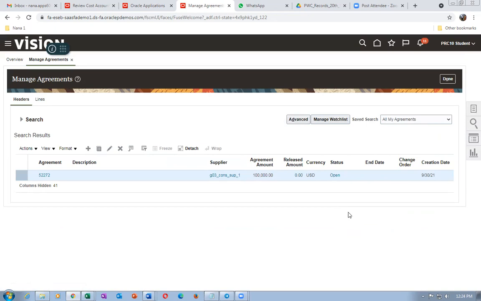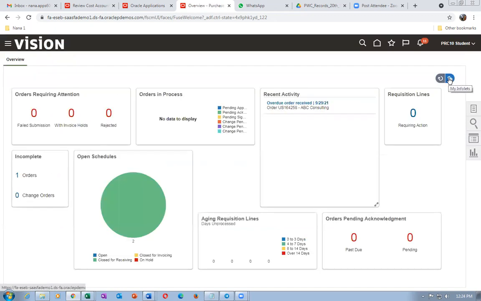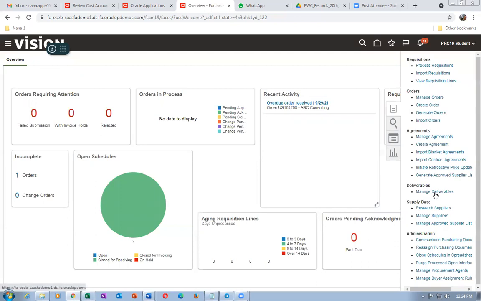It's open. Now we will create a consignment order against this agreement. We'll go there and then create a consignment order. So click on it, go there, and then we'll create an order. So create order. This is a consignment order which you're going to create.